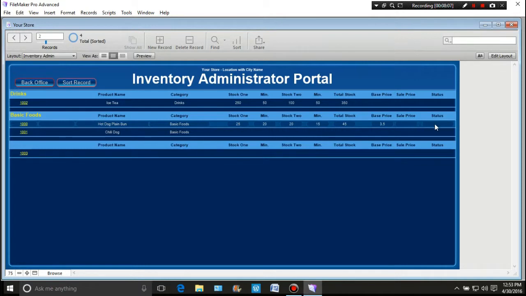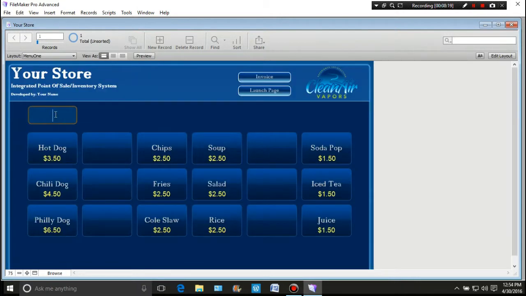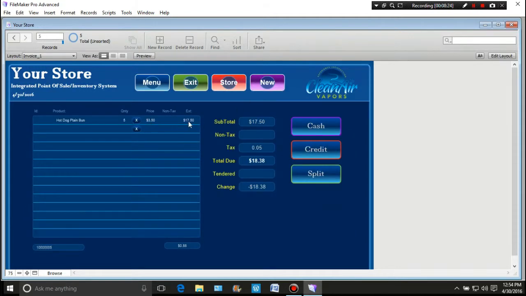So let's see what happens if we sell 5 of them. Let's go to our menu, and let's put in 5 hot dogs. We'll go to the invoice. There's 5 hot dogs there. Now, how we clean this up is, we're already on invoice 1005, and it shows you how much tax we have. We just select new record, and it will erase that.